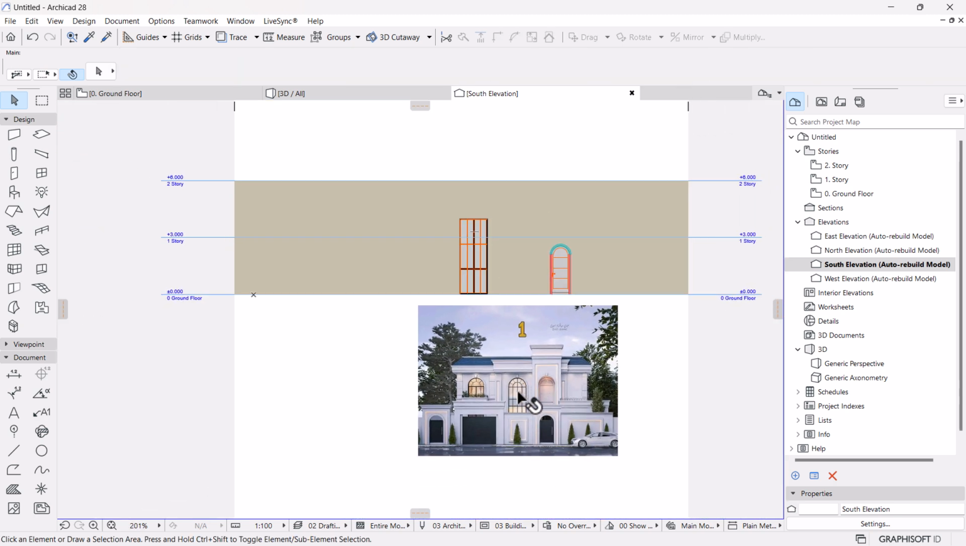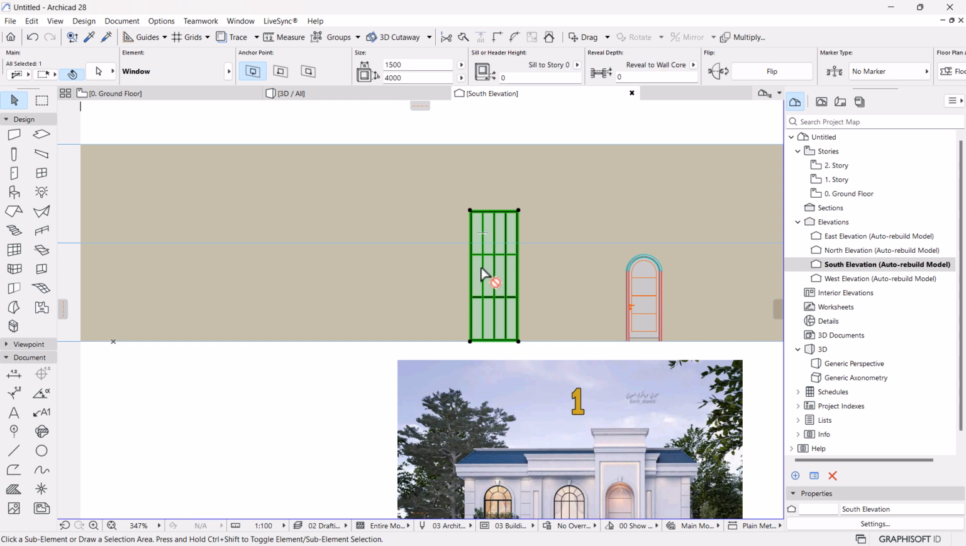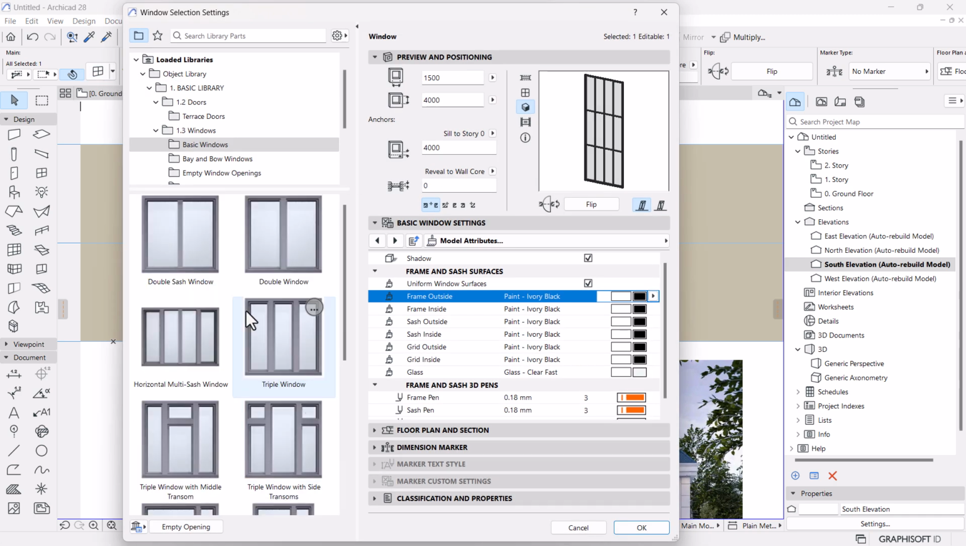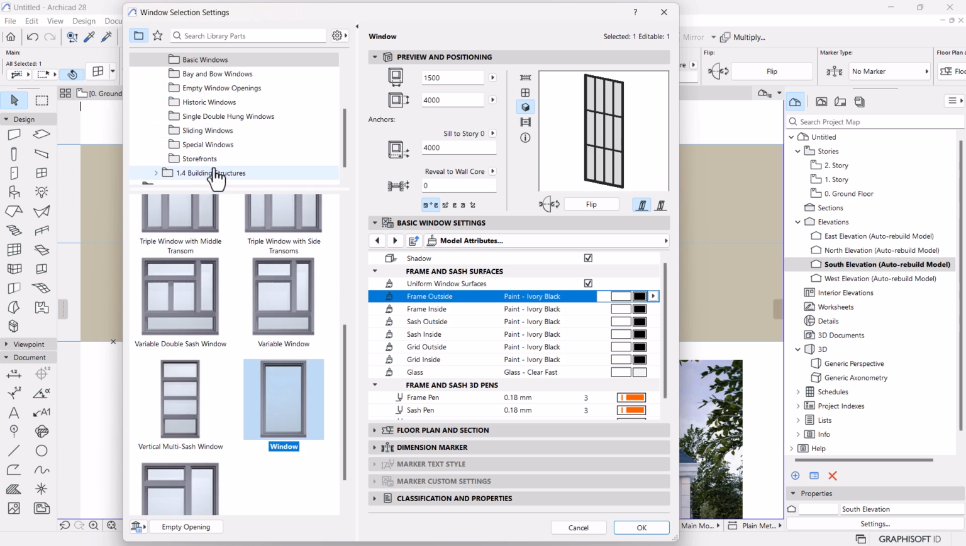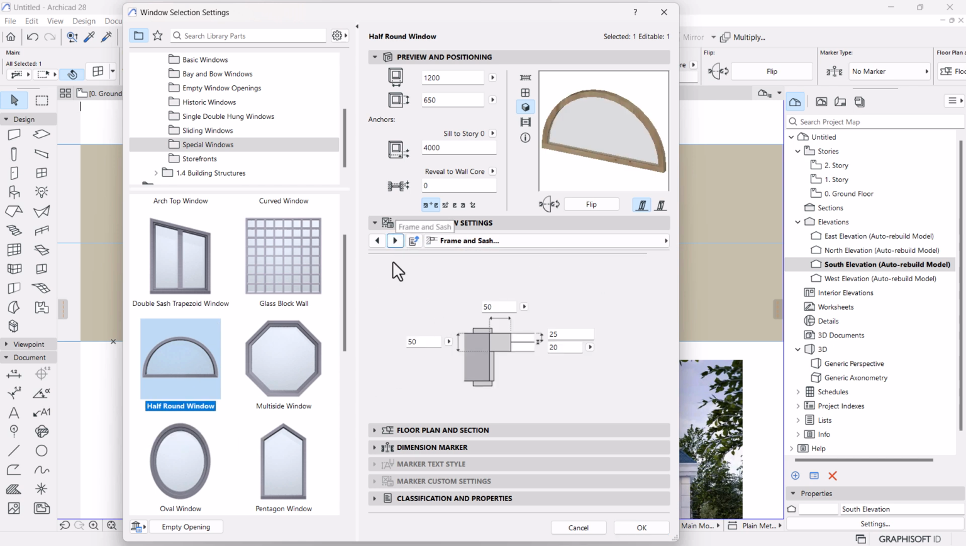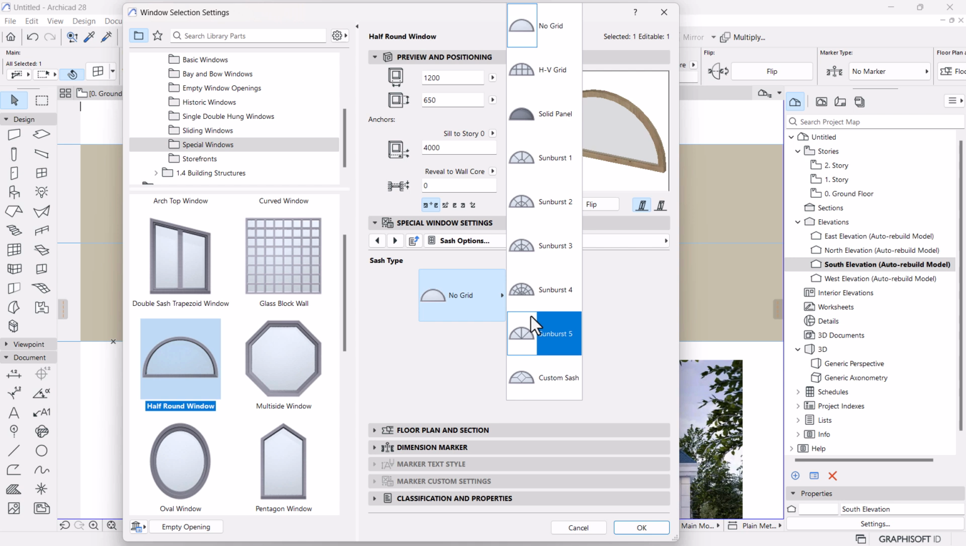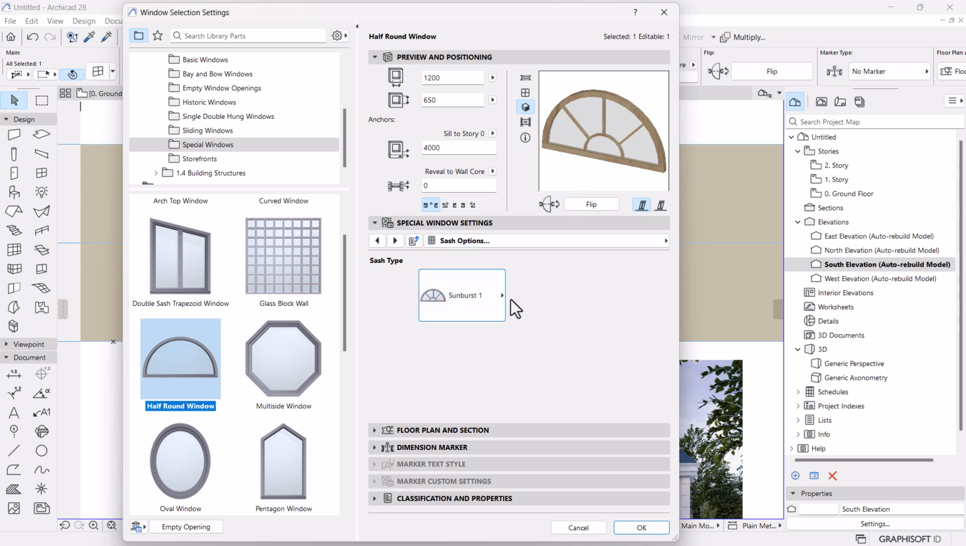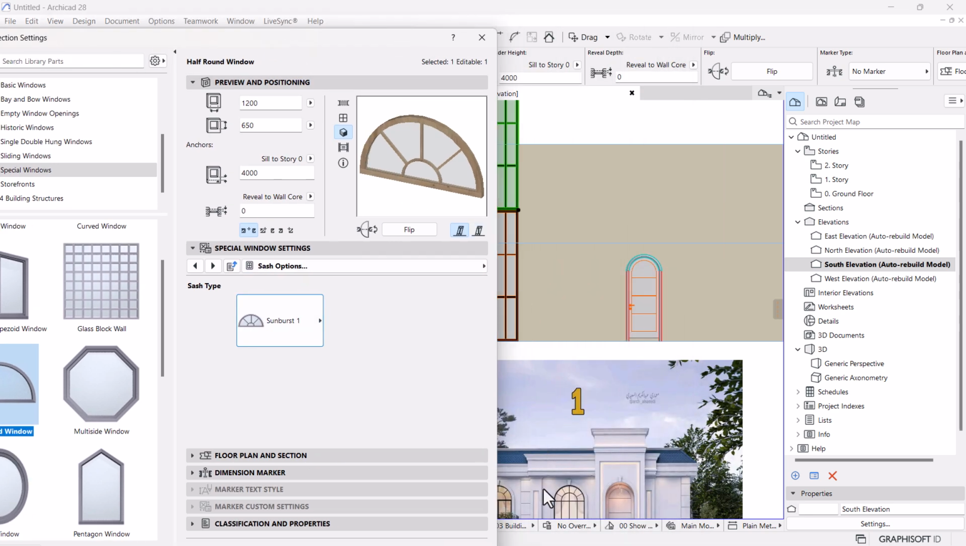And to achieve the arch, I'm going to duplicate this and place it at the top, go to the settings and change this to a special window. Yes, then let's change the search type to the Sunbest 4. I think, yeah, this one is the accurate one, because if you look at the image, we have the inside arc.